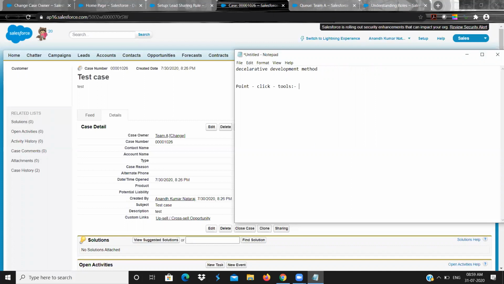Okay, so what are the tools? Workflow, approval process, process builder. These are the main important things, and we have one more thing called flow, but we will not see that in this session. Only workflow, approval process, and process builder we will see.